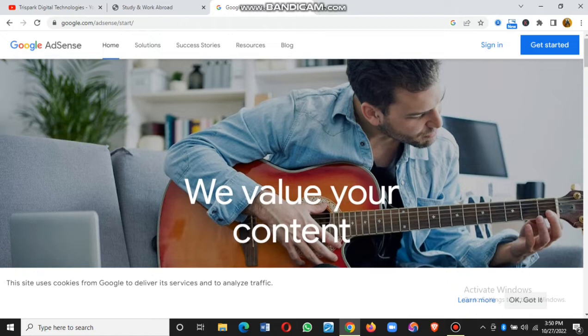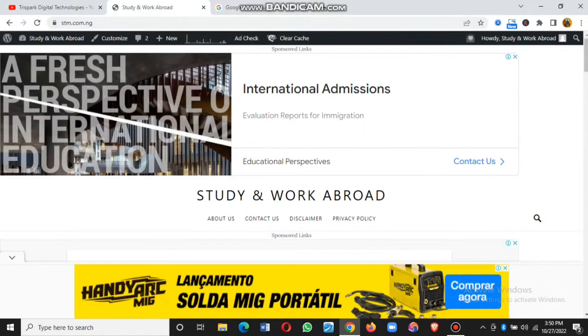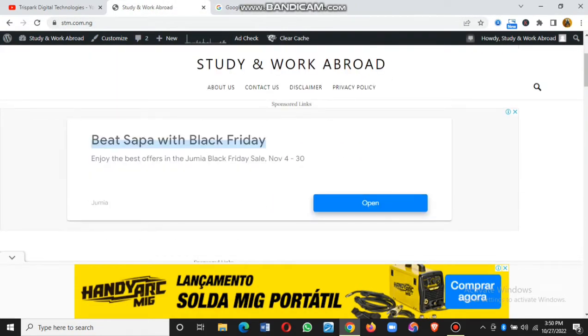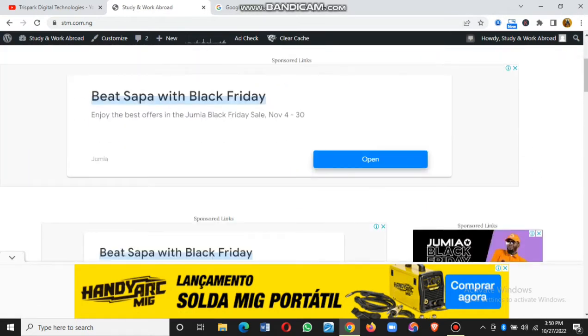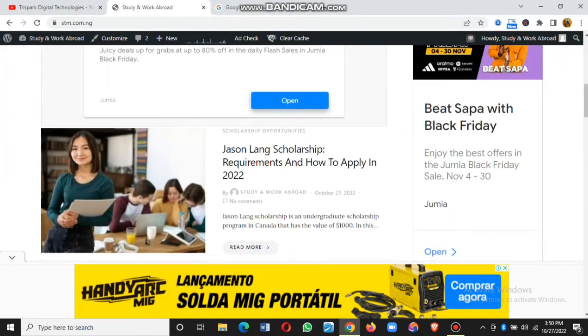Now, if your blog is successfully approved, you'll be able to make money just like I'm doing with this particular blog. You'll be able to make money by having these ads displayed on your blog, and whenever your readers click on any of them, you get paid. So you need to follow some certain rules and regulations to get your blog approved for Google AdSense.